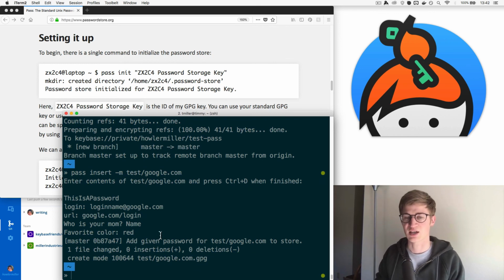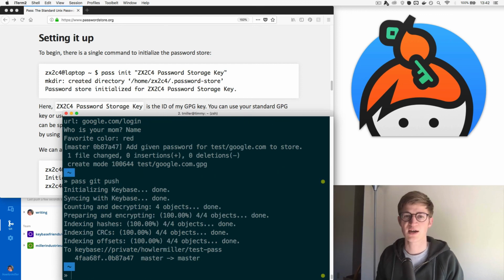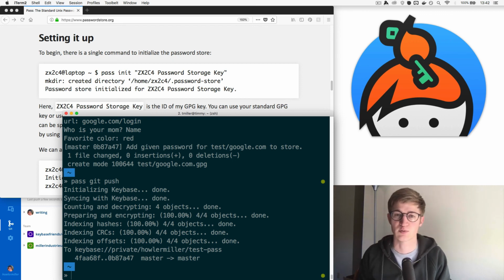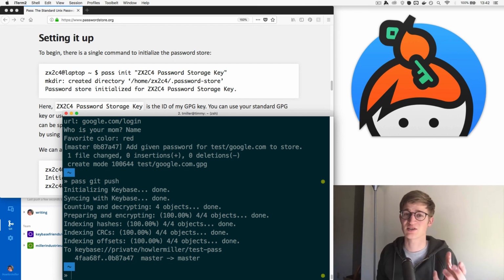And then to sync it with Keybase, you do pass git push. So guys, that's how you set up your own super secret, secure password repository using Keybase and the Unix password manager. I think this is a really great solution for people who have a lot of passwords to manage like I do, and I think Keybase just makes it much more accessible than it has been.